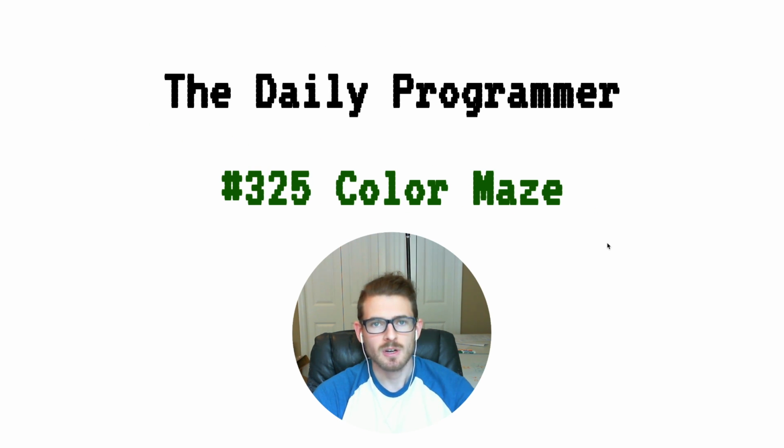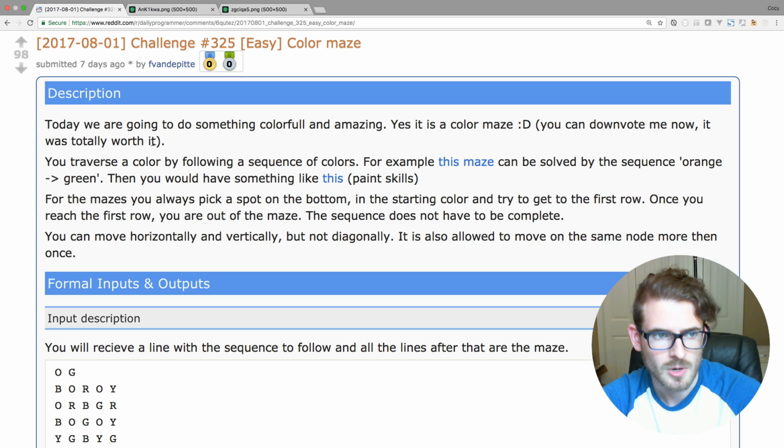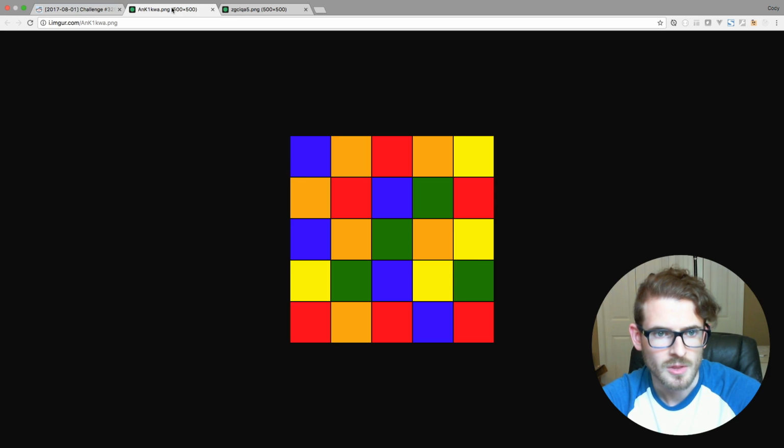The problem today we're going to talk about is called Color Maze, which is number 325 on the Daily Programmer subreddit page. Alright, so here is the problem statement posted on the subreddit. I'm not going to read through the whole description, but I'll go ahead and give you an overview. Basically, he attaches an image, or two images. The first image is your 2D array, which has your color matrix.